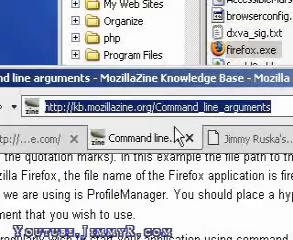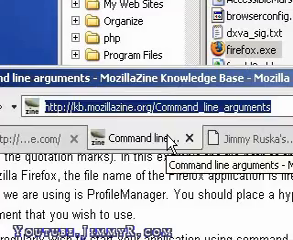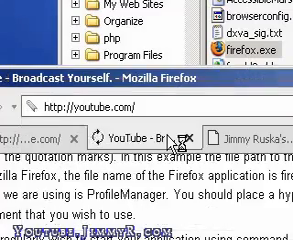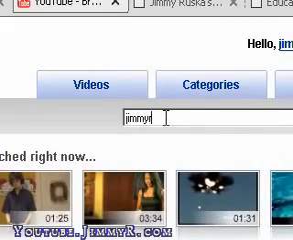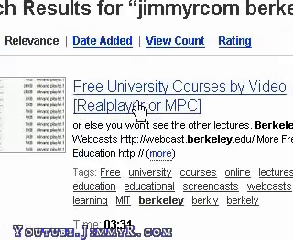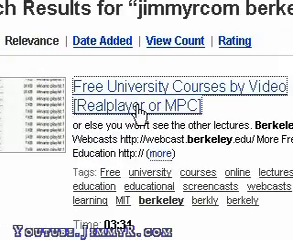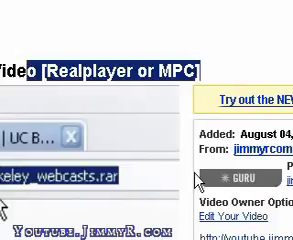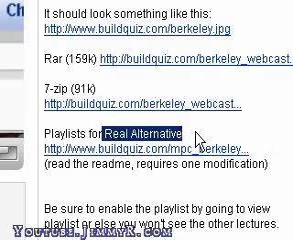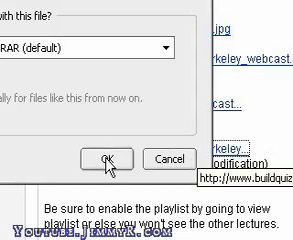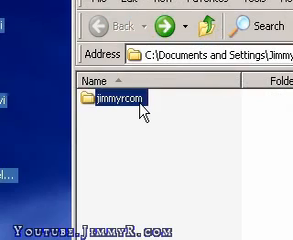You just add whatever command line options they list and the correct parameter, and there you go. But again, it works for multiple programs. If you go to youtube.com, I actually used it in one of my videos, the Berkeley ones. Search JimmyR.com Berkeley, and I had that video about getting free university courses online. I used batch files to organize the 155 courses in Berkeley. For example, I'm using Real Alternative instead of Real Player, so I download this. I extract it on my desktop. It's going to give me JimmyR.com.